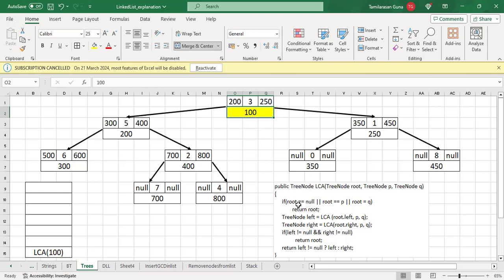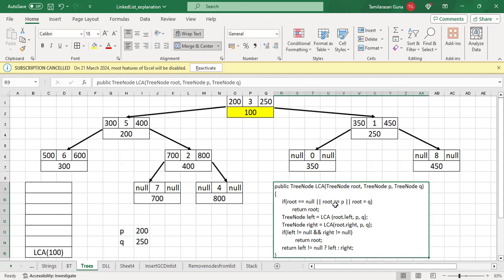Now I have to check root equal to null. No, root is not equal to null. Root equal to p. p is having the address 200. Let's note it here so that we will not forget. And q is having the address 250. Okay. So root equal to p? No, root is 100. Root equal to q? No, root is 100. So the condition becomes false. I'll go here and make the left recursive call. So now I'm going to call the left side, that is 200.